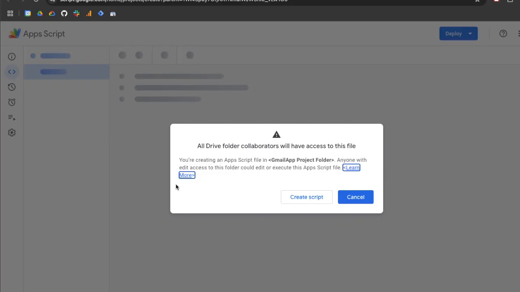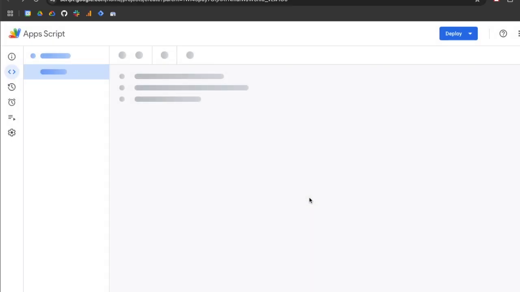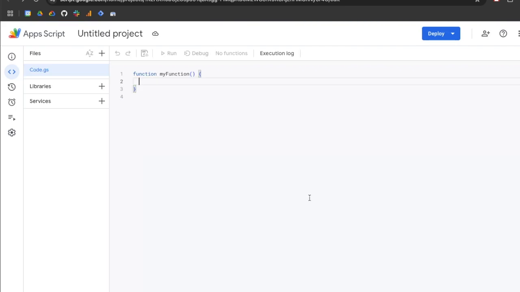So this is important if you're developing some type of application and you don't want other people to change it or be able to run it or anything like that. It doesn't matter for me because no one else has access to this folder, so I'm going to create my script. So when you create an app script project, you're going to have some boilerplate that you see in front of us here, which is a code.js file, and then you have a function called myFunction.